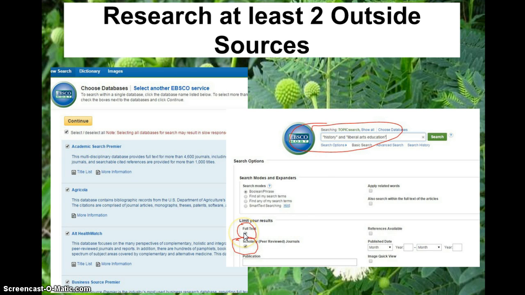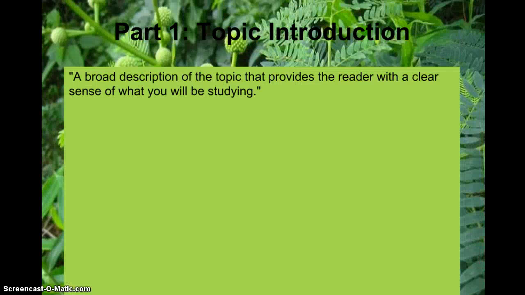Click full text, because that will give you articles that have a full text. If you don't click full text, it will just give you references to articles that you can go find somewhere else. But just for your convenience, click full text and click scholarly peer-reviewed journals, because this is a college class, we want scholarly journals. Okay, that should help you come up with at least 2 outside sources. You'll find a lot more, but you want to choose 2 good outside sources minimum.